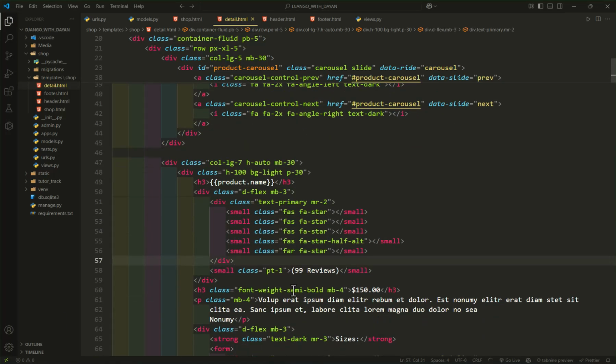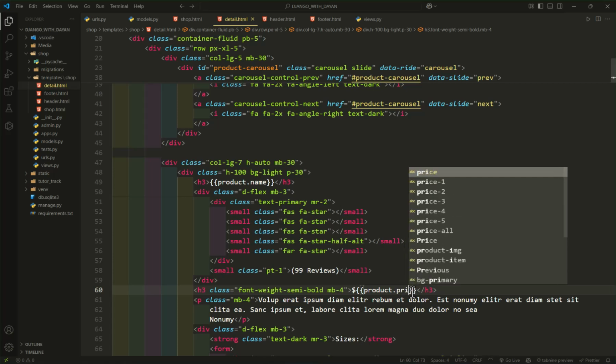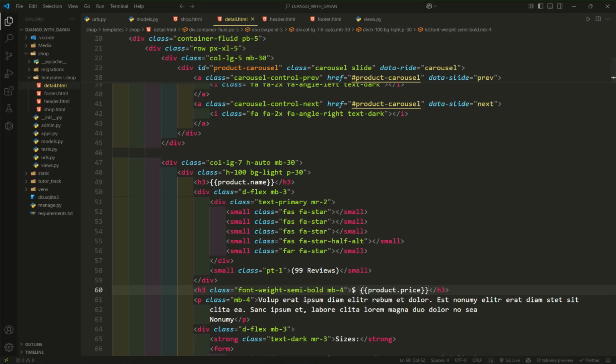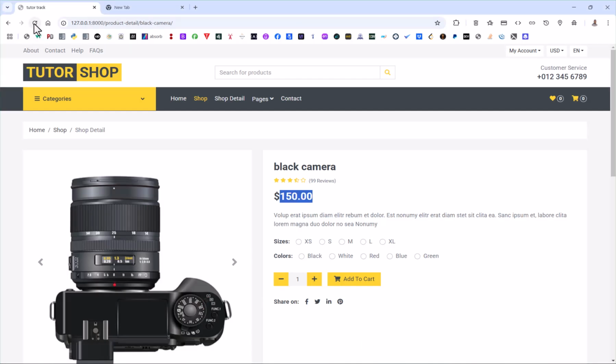Then you come to the price, $15. Let me just copy this and put it there so that we can fetch the price. And then it's going to be the price. So you can see now the price is there.